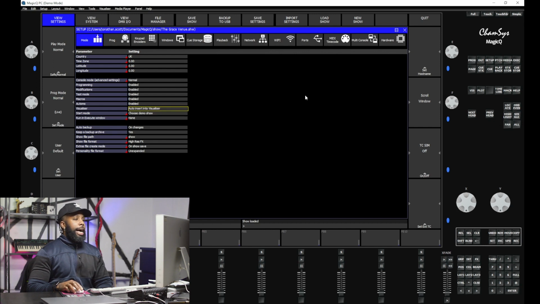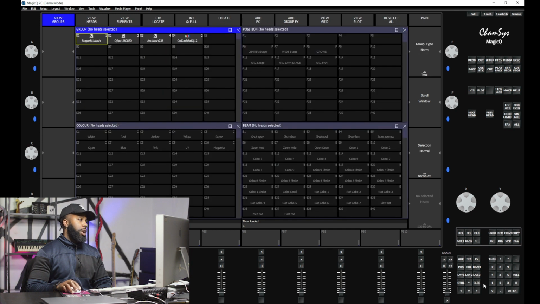So now we're here. This is my default screen after I've loaded it up. Right now it's in setup mode. I can either close it here, or I can hit this close button down there in my shortcut buttons. So I'm going to hit close, and it's going to put me onto layer one.